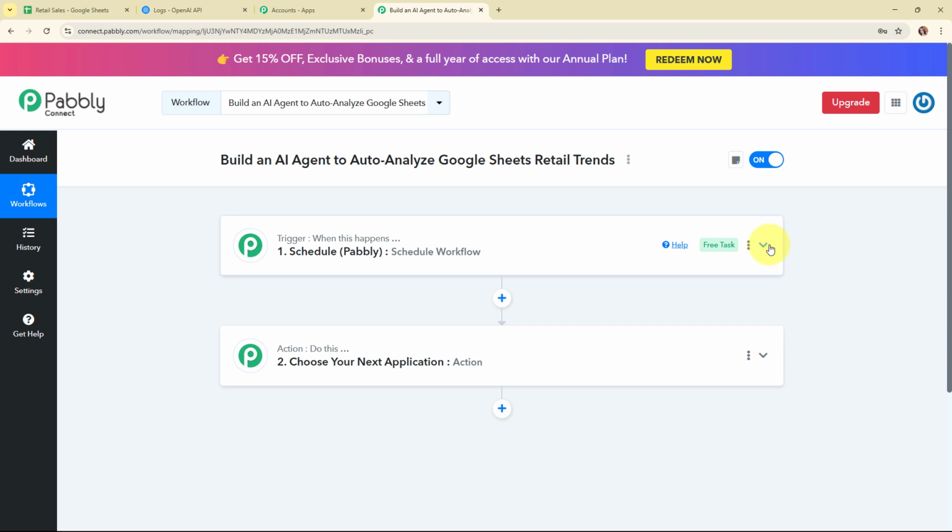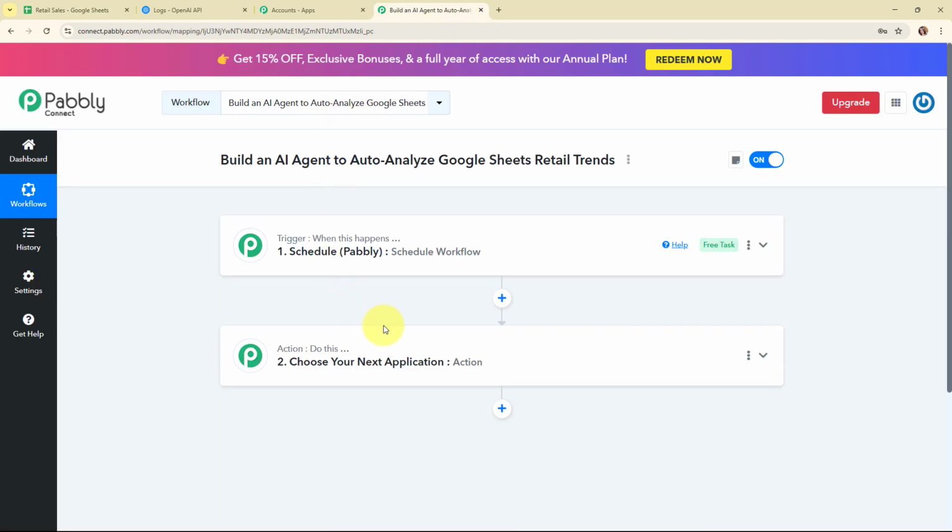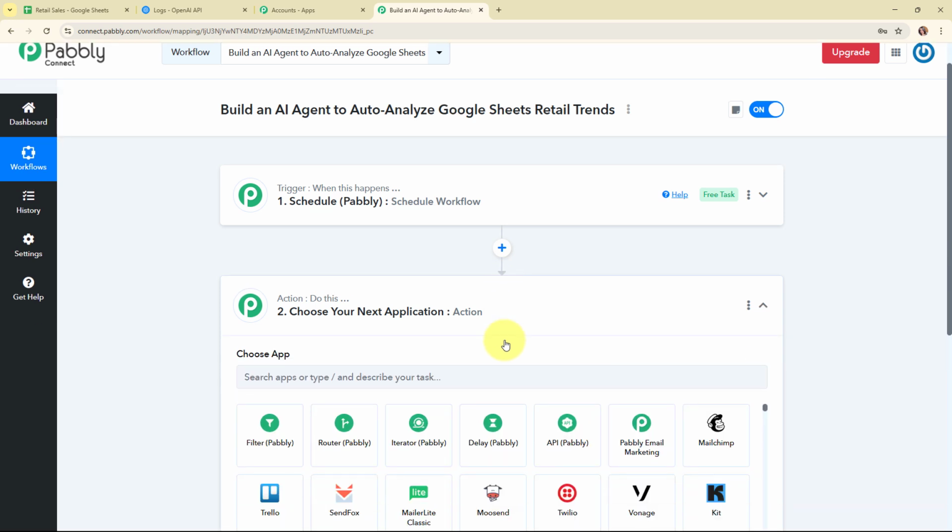So now here after scheduling our workflow, what I'm going to do is that I'm going to get all the rows, that means all the data from this Google Sheets that I've added over here in this retail sale, so that I can get all the weekly sales details till now. So for that what I'm going to do is that I'm going to connect my Google Sheets with Pabbly Connect in this action step given over here.